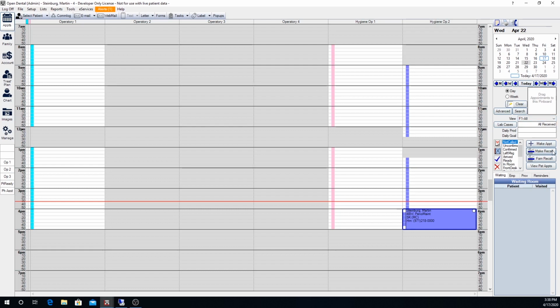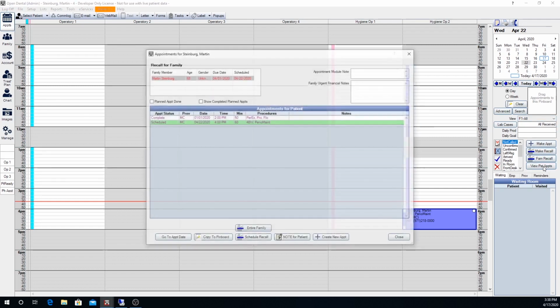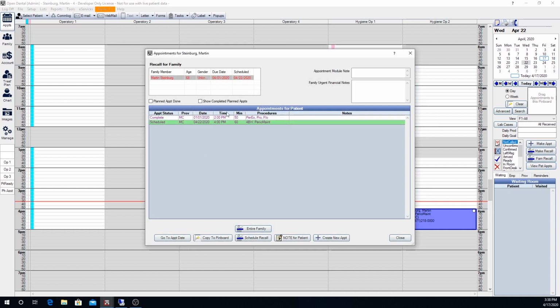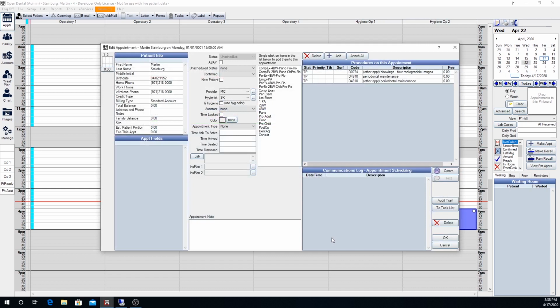The Make Recall button will be the easiest and most efficient way to schedule the recall. You also have the option of the View Patient Appointments button to be able to see when any appointments have been scheduled for the patient. You can schedule a recall appointment using the Create New Appointment button.